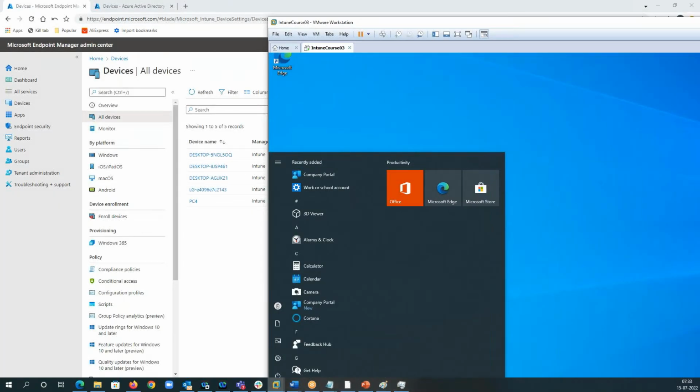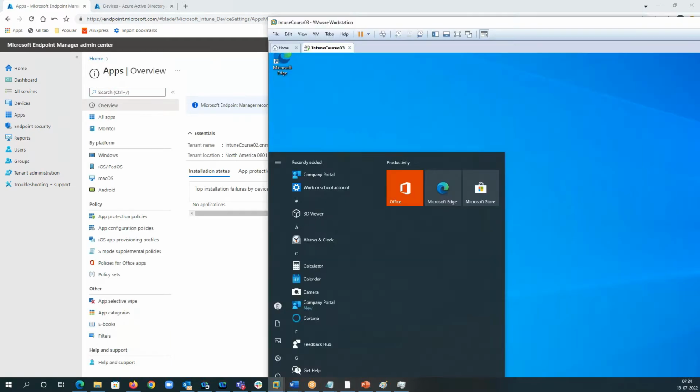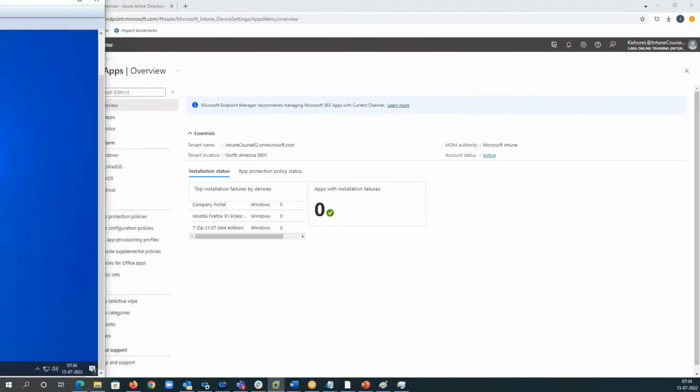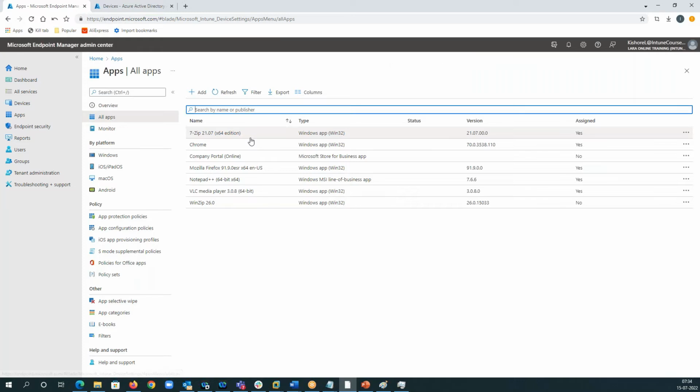In the meantime, we can go to the apps. Here, if you see, we have deployed a few applications for our end user machine. Some of them are Windows apps, some are Windows Store for Business, some are Windows MSI line of business apps. Now, how do they work together? What are the differences between these? We'll discuss that.